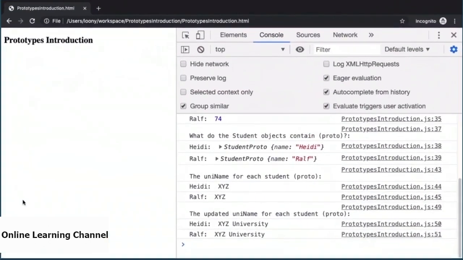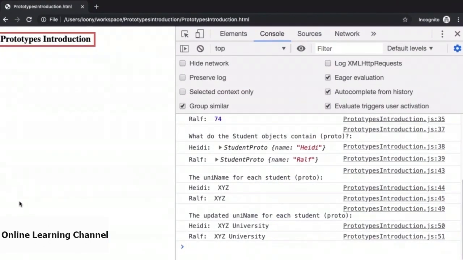In the previous demo, you were introduced to the concept of implementing prototypes in JavaScript, and we will now continue exploring how different properties of an object can be accessed, whether they are defined within the object themselves or within an object's prototype.